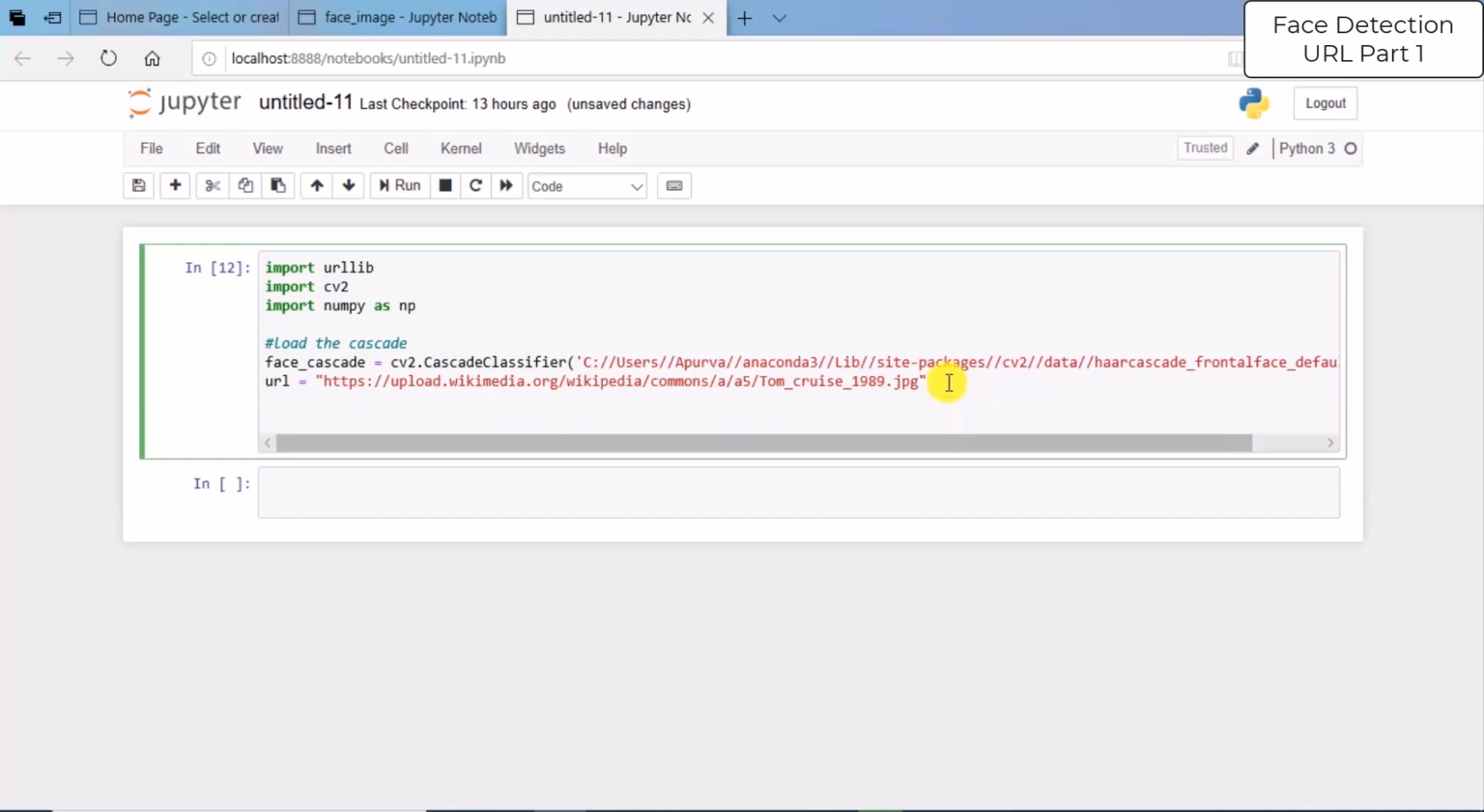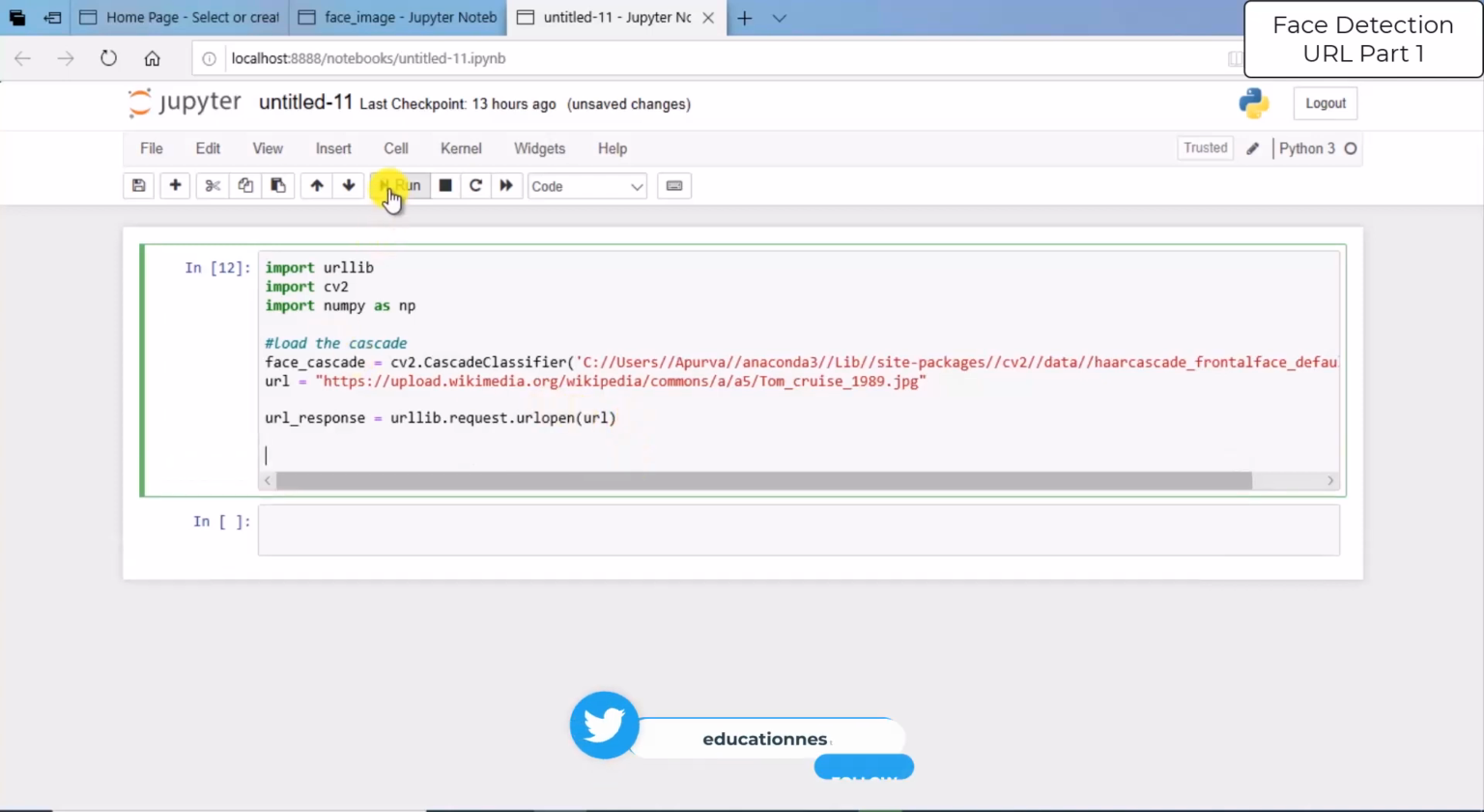Then the next step is we are going to open that URL, right? So url_response is equal to urllib.request.urlopen. I want to open this URL. So this is the URL which I want to open. So I'll pass the URL name here. So this method will open the URL. It will process the URL. So run this.